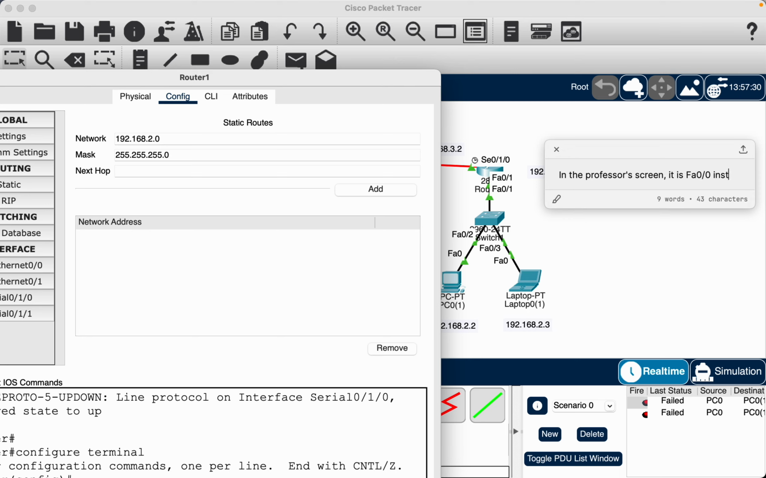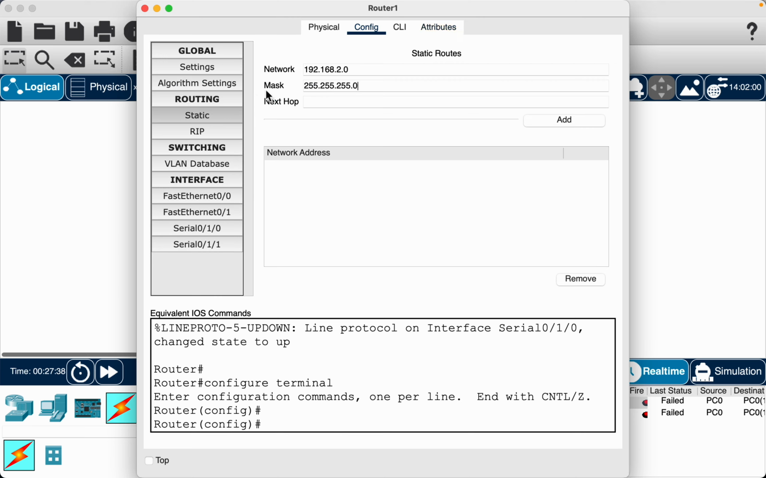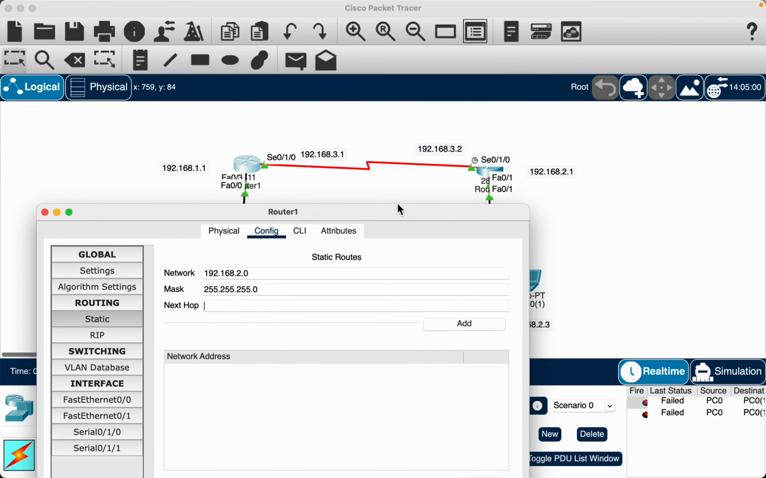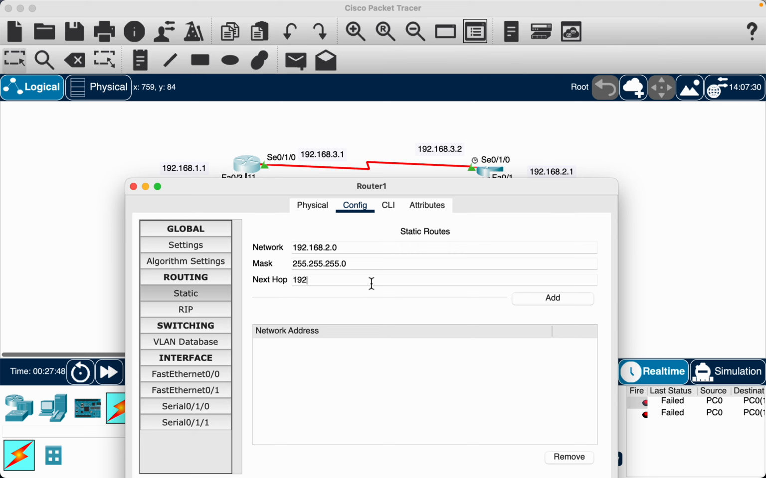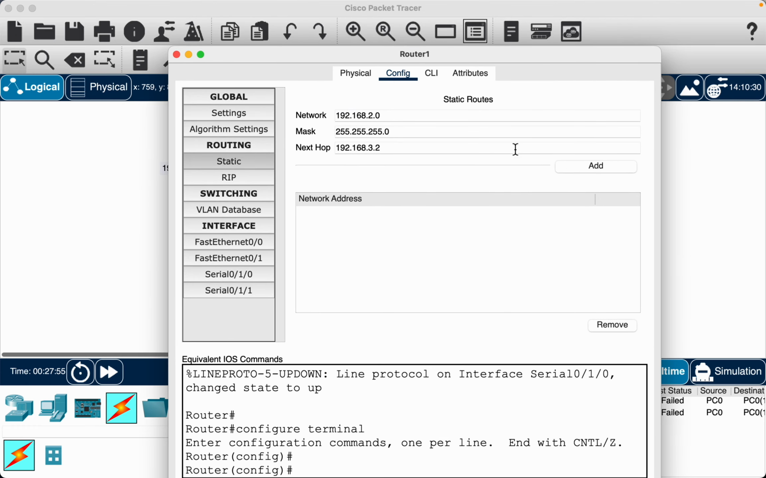Okay, now it is asking for the next hop. The third field is saying next hop is what? When you are leaving this router, the next hop is this interface and the IP address is this 3.2. So I am going to give here 3.2. Now add.